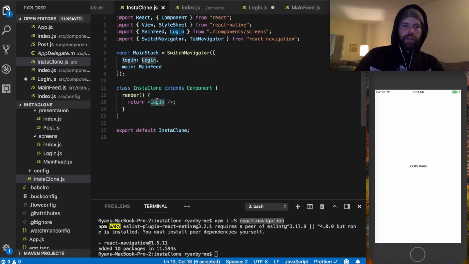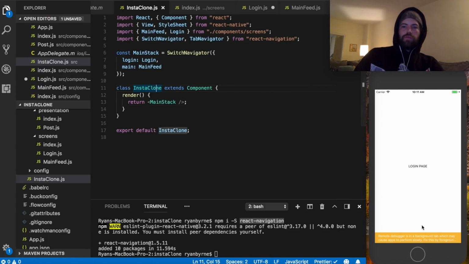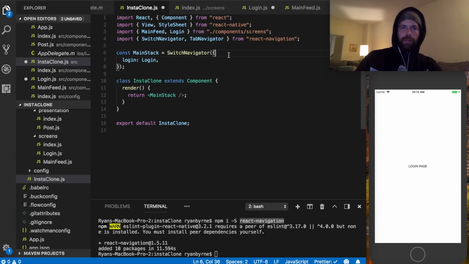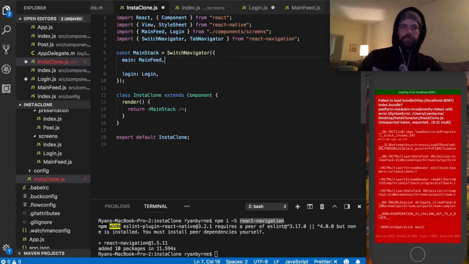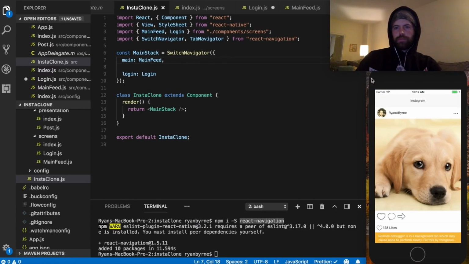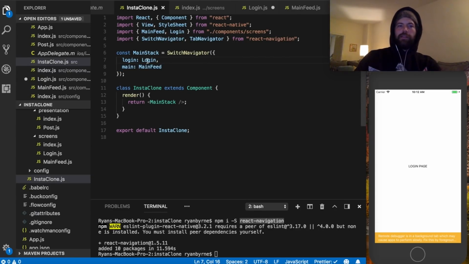And right here, instead of returning login, we're going to return this main stack. And let's go to, so it's rendering, so we're configuring probably something, right? Let's just flip this around and put the main stack at top and see what happens. All right, so that's showing up first. So it appears we probably have everything installed and working. Our app's not crashing. We want to be able to navigate from login to the main feed now.